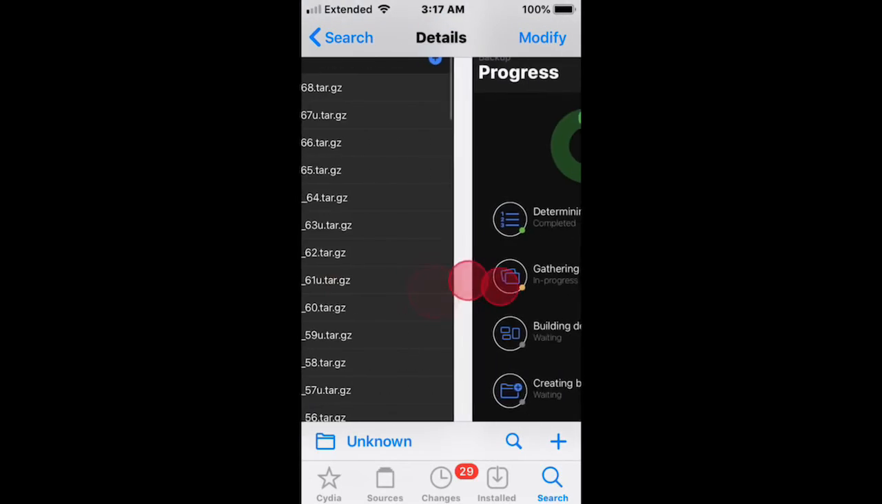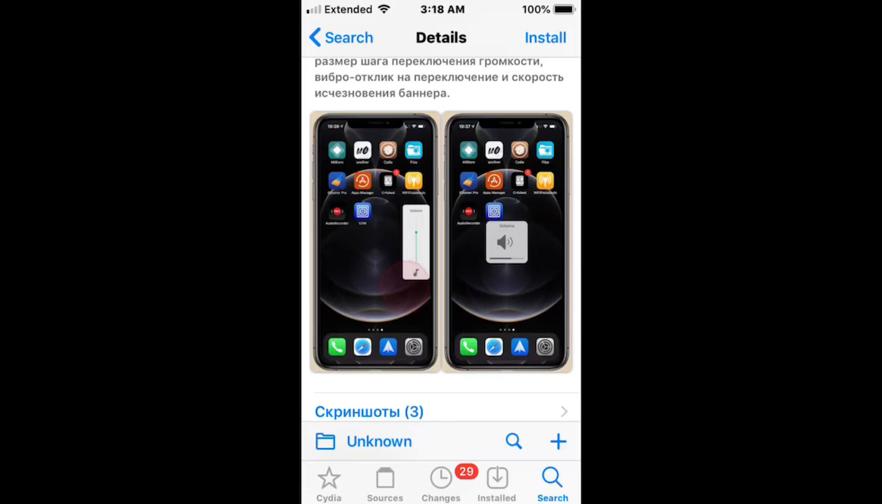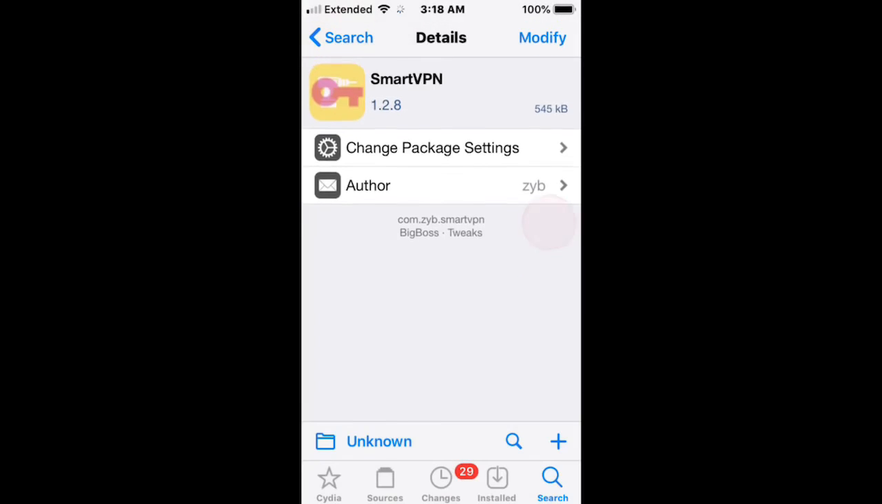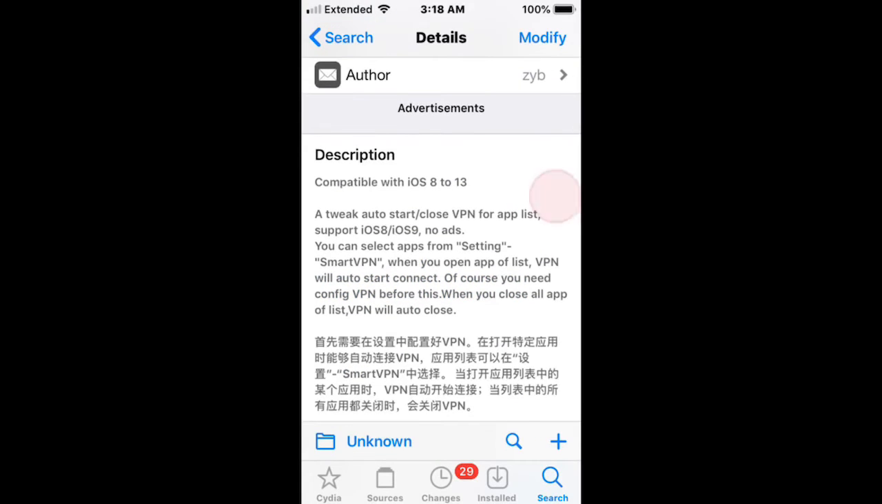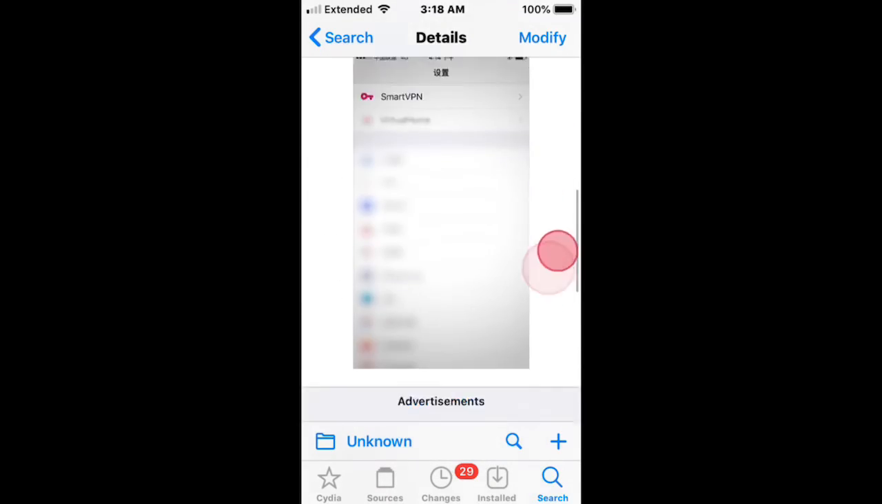Alright, we have Smart Volume Control 3. Change your volume. Smart VPN: auto starts or closes VPN for an app list, supports iOS 8 to 13, no ads. You can select the apps from settings. When you open the first app of the list, VPN will auto start and connect. Of course, you need to configure VPN before this. When you close all apps of the list, VPN will auto close.